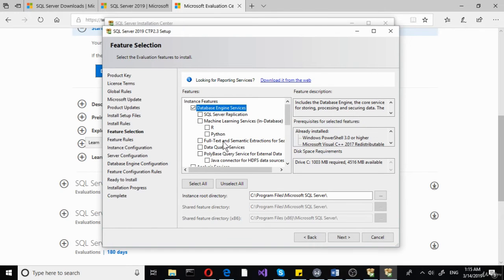Then you have full text and semantic extractions. So let's see what that is. Full text as well as semantic search for key phrases on content stored. Let's see. Now we don't need that. You can see that you don't need that. So let's go to data quality services, which we probably don't need as well. But let's see how much space it takes. It only takes 3 megabytes.